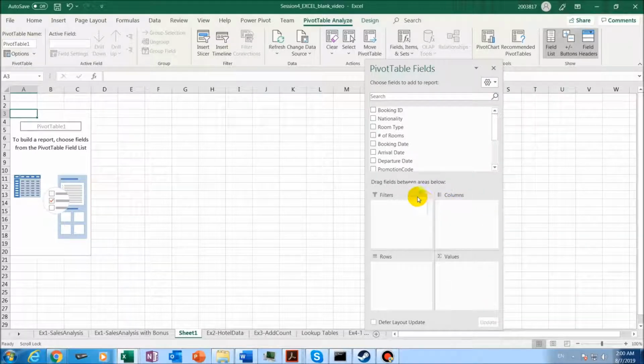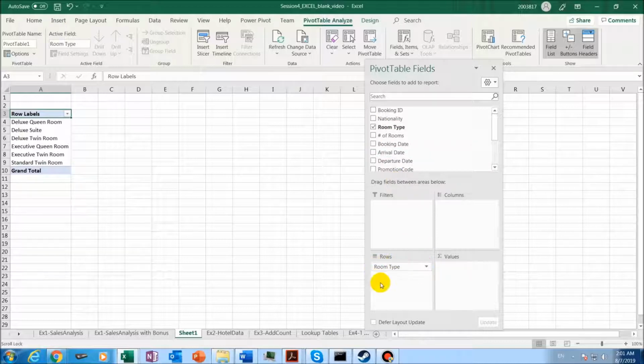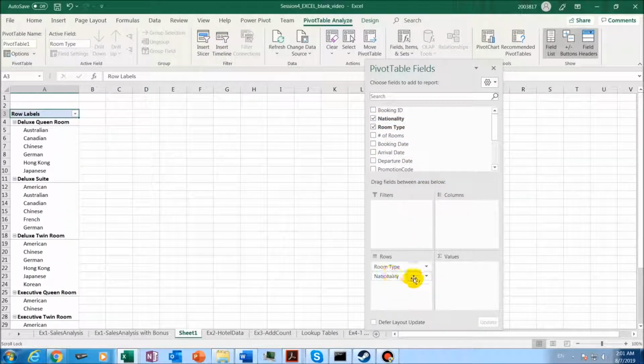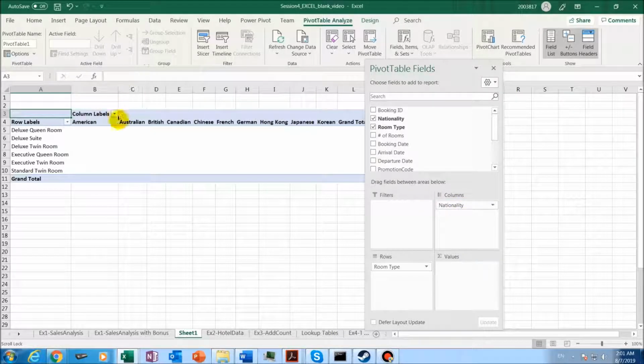Now remember, we need the room type to appear as the row label. So I'm going to look at room type, and I tick it. When I tick the box, room type automatically appears on the row label, which is where I want it to go. Next, I look for nationality, and I need nationality to be here on the columns. So if I just check nationality, it appears below the room type. And in fact, over here, you'll see that the pivot table report is being built as I tick the fields. But I don't want nationality to be below the room type. I want it to be on the columns. So from here, I can click on nationality and just drag it to columns. And now it appears in each column.